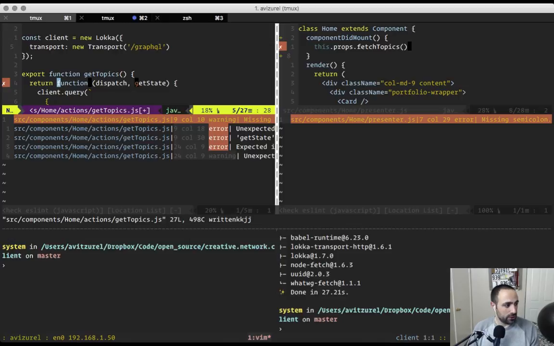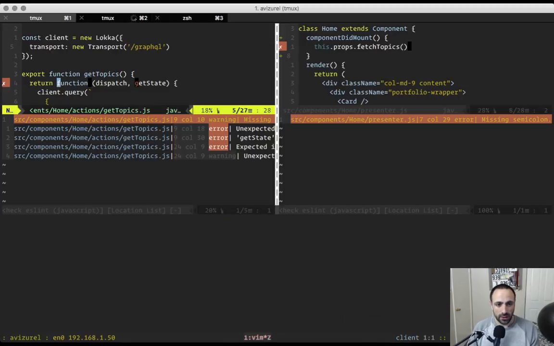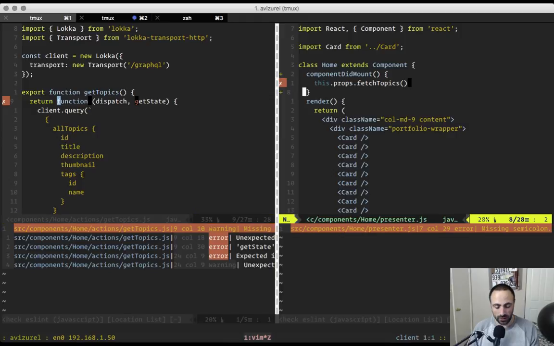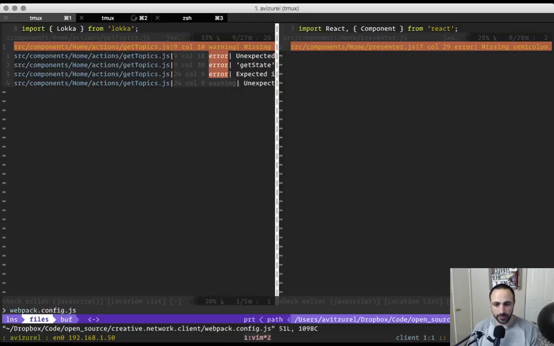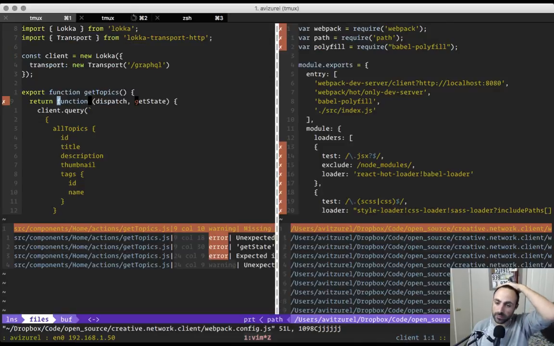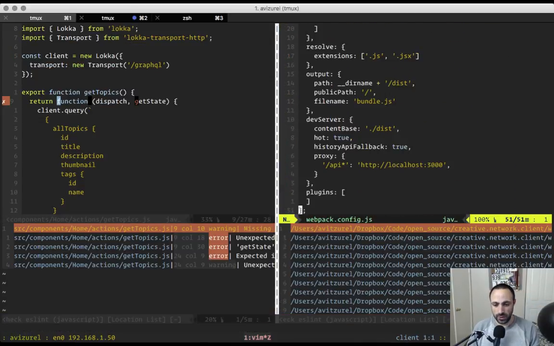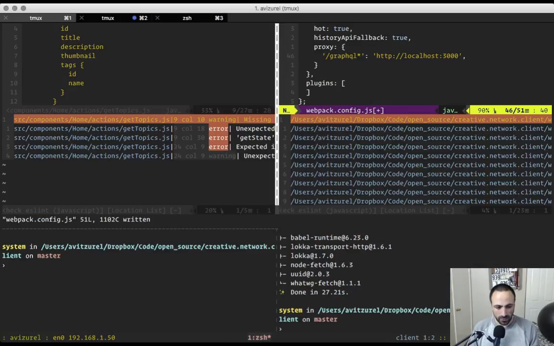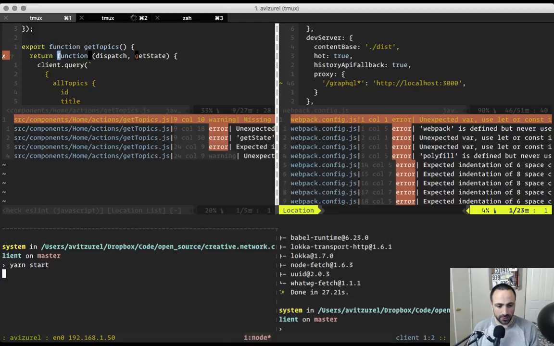So I'm gonna do this for GraphQL, and then I'm gonna stop the Webpack server. And what I need to do is I need to define the proxy in the Webpack. Like what we did with the matching tool, right? So here, proxy for GraphQL, it's gonna go to localhost 3000. Okay, and then yarn start.